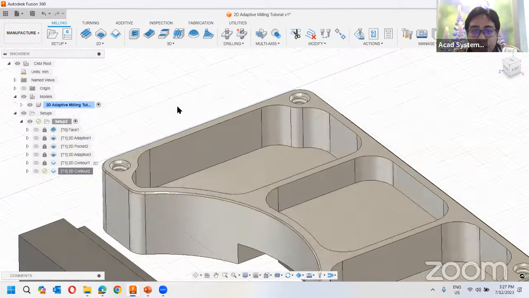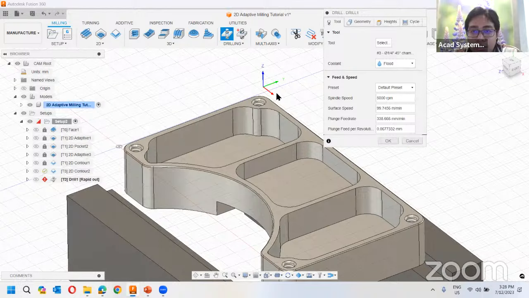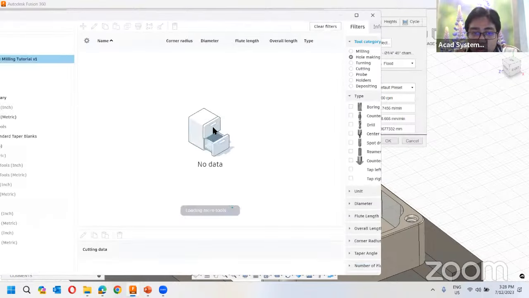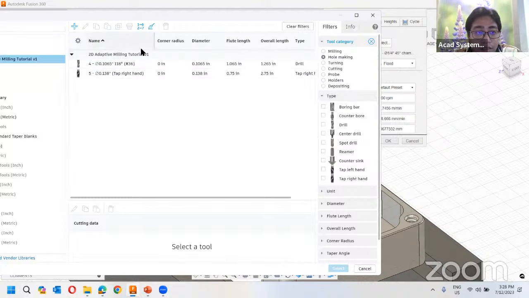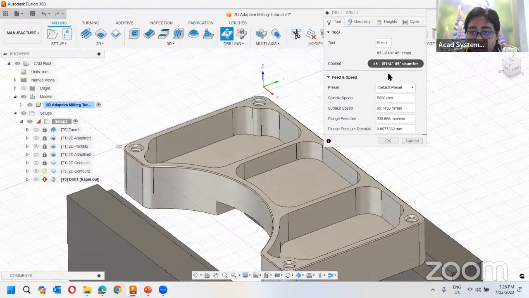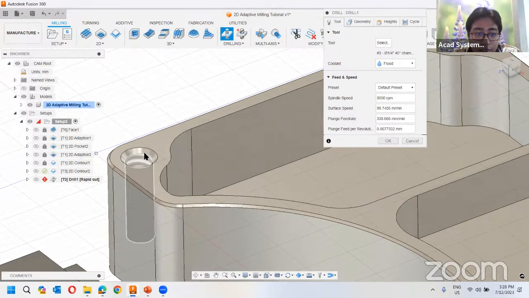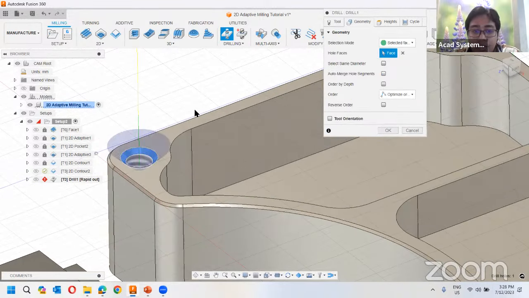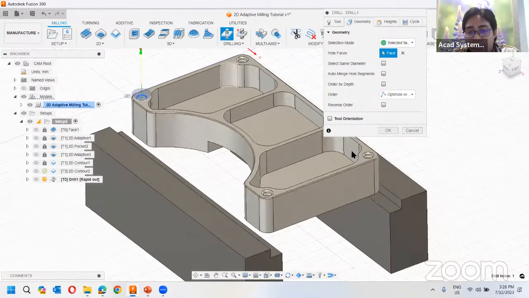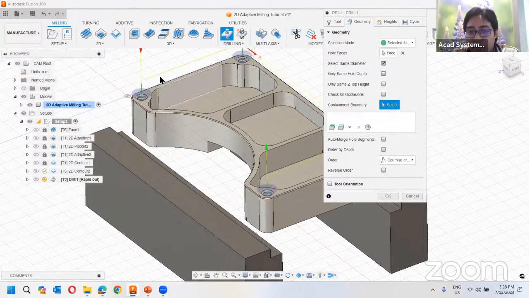Right, so now it's the drilling part, so I can use drills. Maybe I need to choose the same tool, the one that I chose before. For this case, you can simply select the face area here. Since I have 3 more faces with the same diameter, I can select same diameters, and it automatically applies to the rest of the diameters.